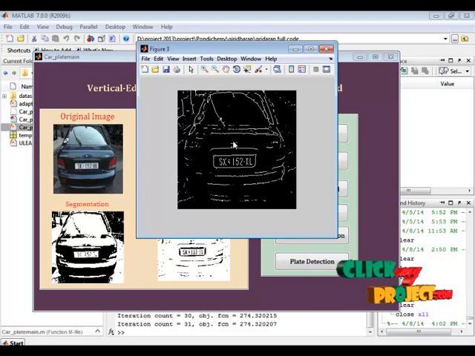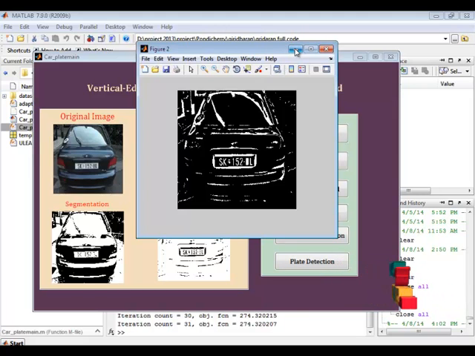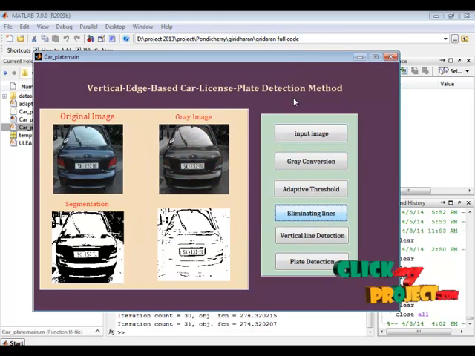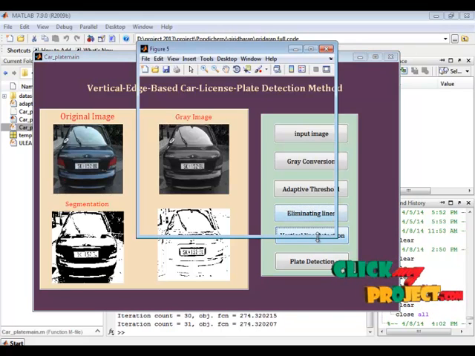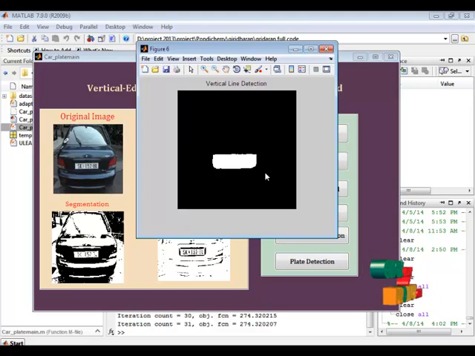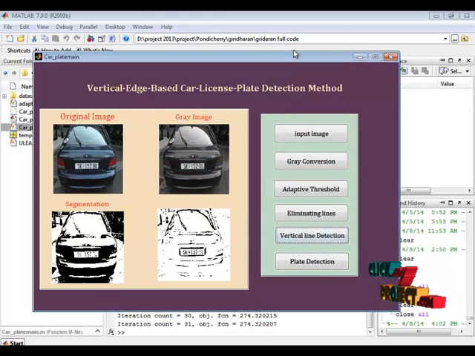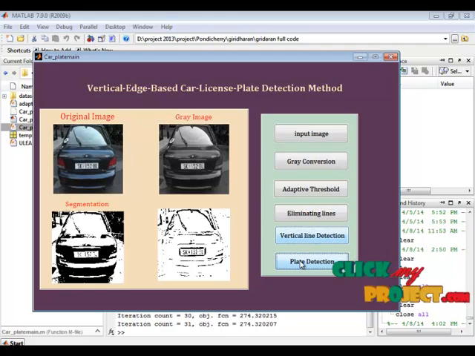This is the skeleton image. This is the eroded image. After that, we are going to vertical line reduction. It will be the selected region of the license plate. This will pass to the plane reduction method.